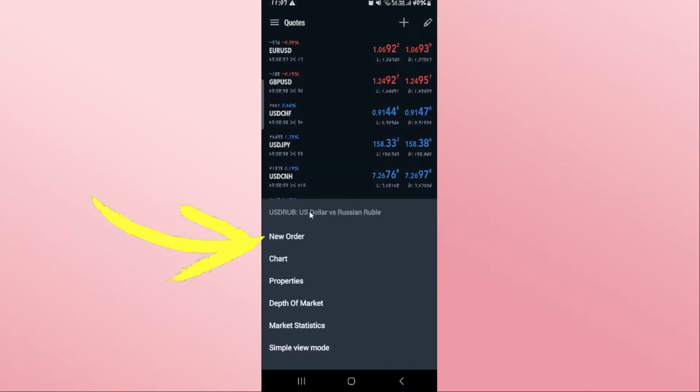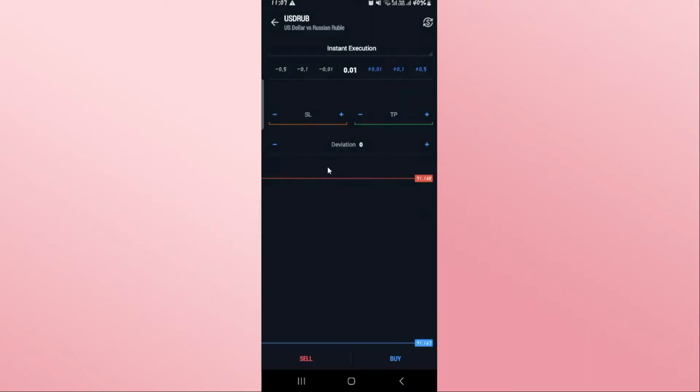Now, if you wish to make a trade using stop loss, simply tap on the trade that you want to make first, then tap on New Order, and you will see the option to buy and sell this currency. Before starting your buying or selling, you will see the SL option. Go ahead and use the plus and the minus sign in order to increase or decrease your stop loss value.